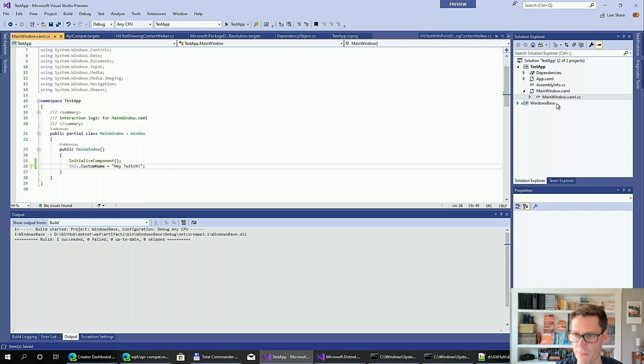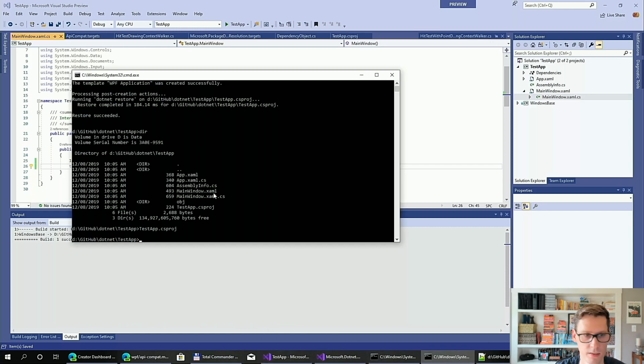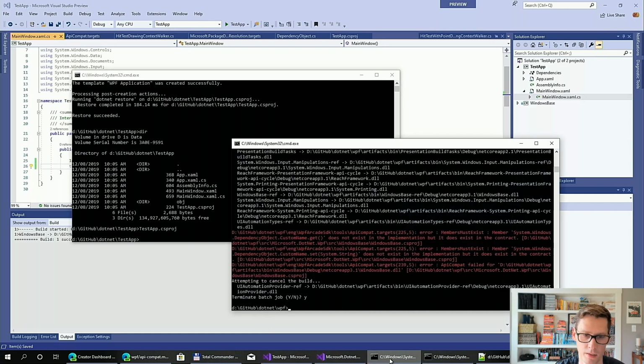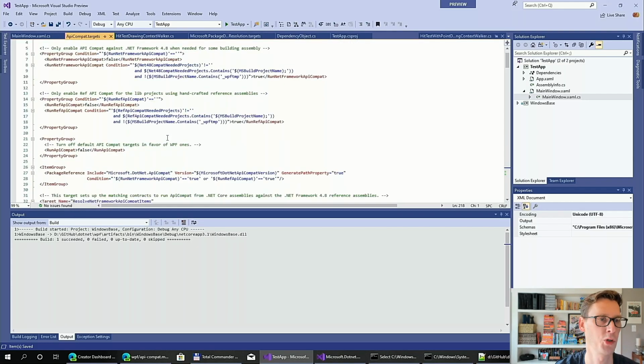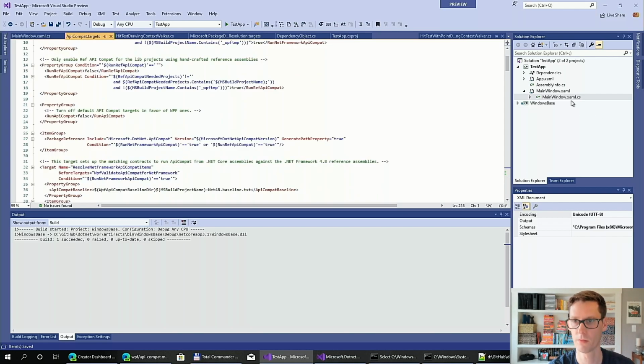That's cool. So the trick is to just hack the project file. I'm sure there's a better way to do that, but, yeah, one way to do it. I am not sure of that one. Members must exist. Does not exist in implementation, but it exists in the contract. That's really interesting. I have no idea what that means. But hey, we just ignore it. Cool. All right.